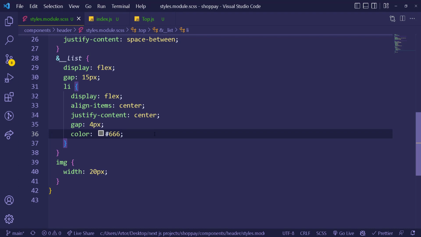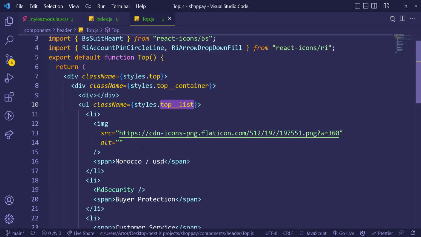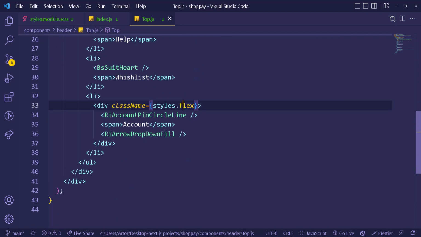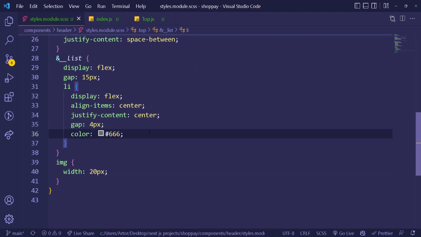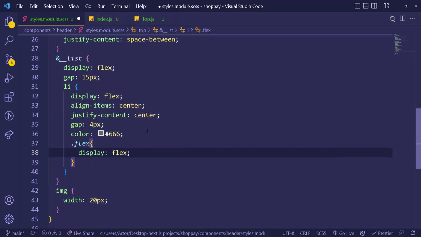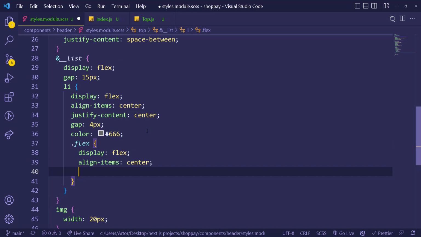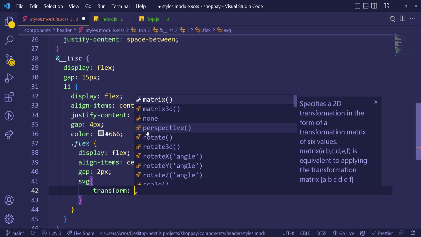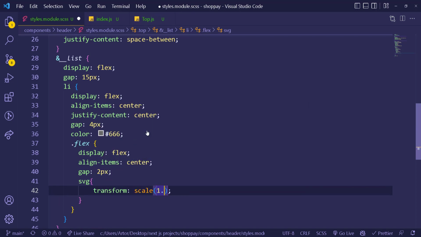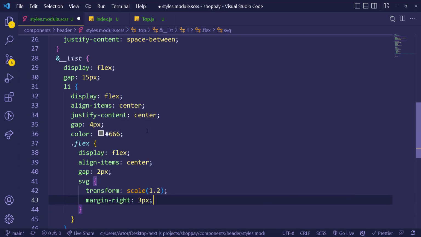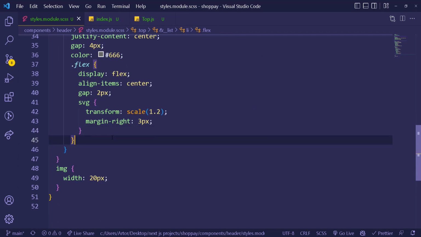And then after that, we're going to have another class name that we had, which is called flex. Where is it? So right here. Okay, so this one, we want to select that, so it's got to be inside the li. So display flex, and then align-items center, and then we're going to have a gap of 2 pixels, and then the svg inside we're going to use transform. So we want to scale it to be a bit bigger, 1.2, and then margin-right 3 pixels, like that. So that's for the flex.